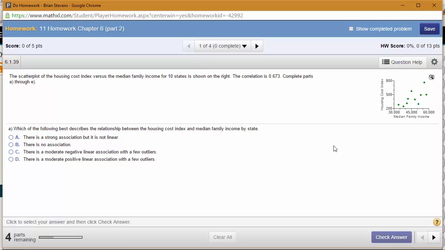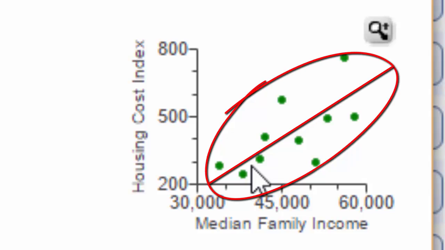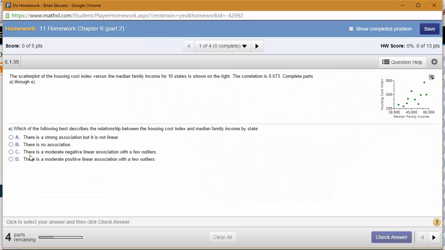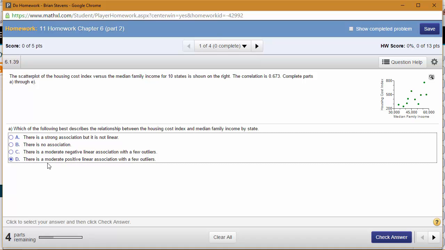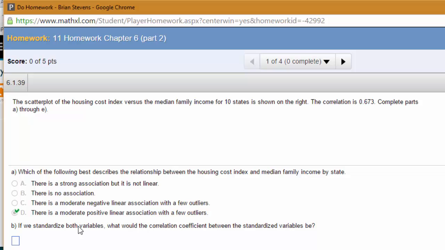Which of the following best describes the relationship between the housing cost index and median income by state? It looks to be moderately strong, linear, positive. So let's go over here. We need positive in there, and it's definitely linear, so we're good. And I would come up with a possible R for this, maybe 0.6, something like that. And it's up there, so that's a good guess.